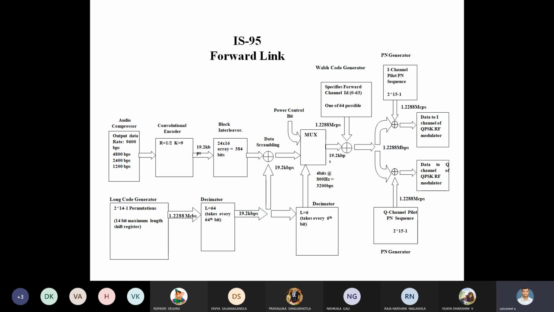See this block diagram. In the forward direction, it contains first the audio compressor, convolutional encoder, and block interleaver. Similarly, for the other data there is the long code generator and decimator. These are scrambled together, and finally go for multiplexing with power control. Then we add the Walsh code generator, which is an encoding technique. After this, we go for the PN generator, that is the pseudo noise code generator. Similarly, we add the pilot PN sequence for the Q channel. Here we are using the in-phase channel and the quadrature channel.